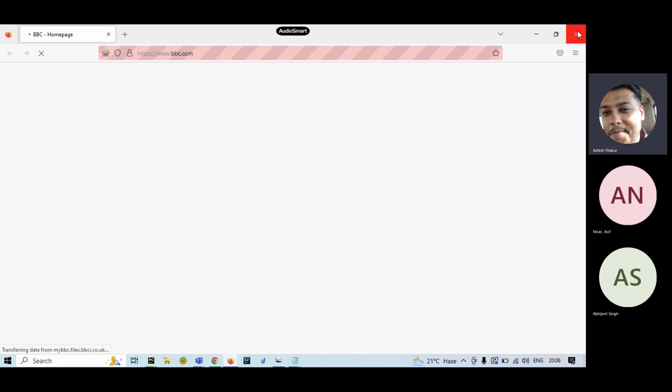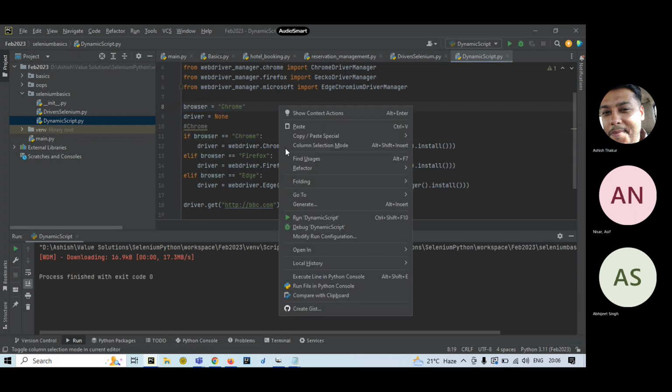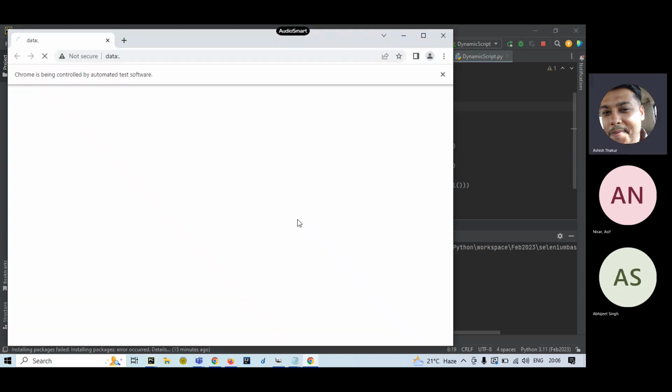Right, see, the Firefox opens. It's taking you to BBC, and similarly, you just need to change this variable name to Chrome, and you need to run this script. Okay, so it will simply launch Chrome and launch the script.